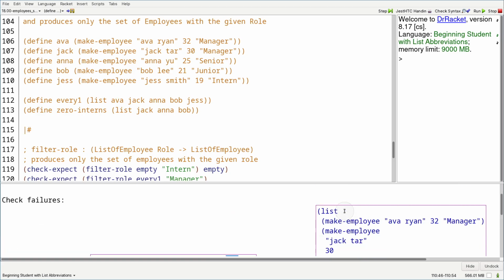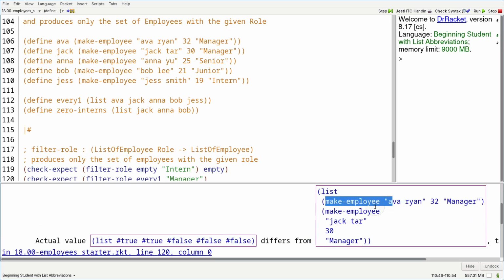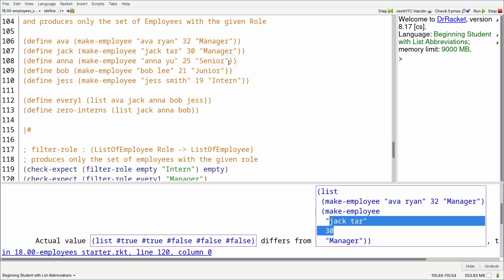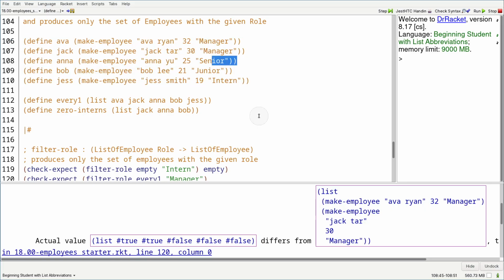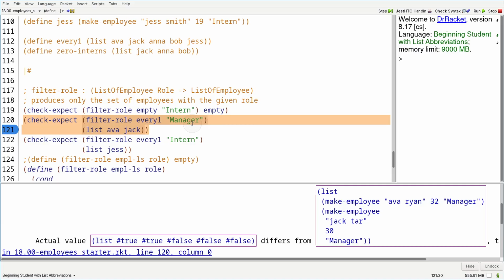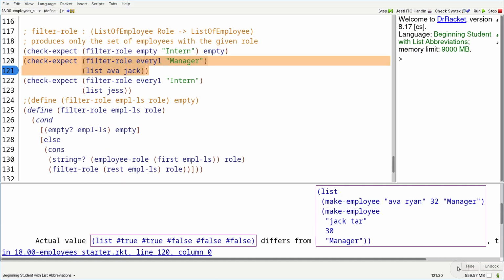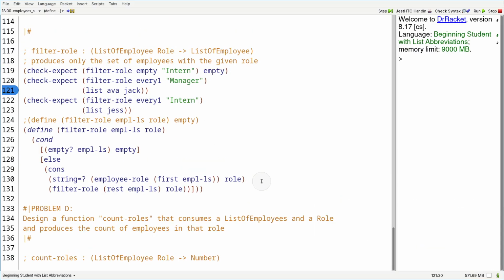It's not quite what we want, right? Because we only want Ava and Jack because they're both managers. Only these two guys. Everyone else get out because you guys aren't managers, right? We only want to filter in the managers here. So it kind of gets us there, but at the same time, not really.